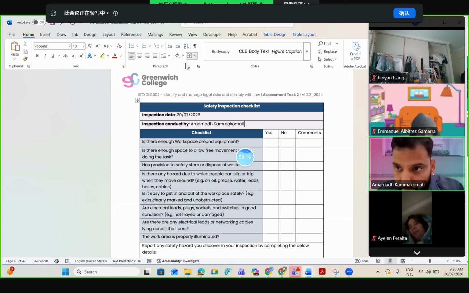If you're completing this, you need to write your name. I'm 100% telling you right now, I'll see at least one or two submissions with my name in the inspection checklist. So don't write my name, but I'm still saying I'll get at least one or two submissions with my name on the inspection checklist.